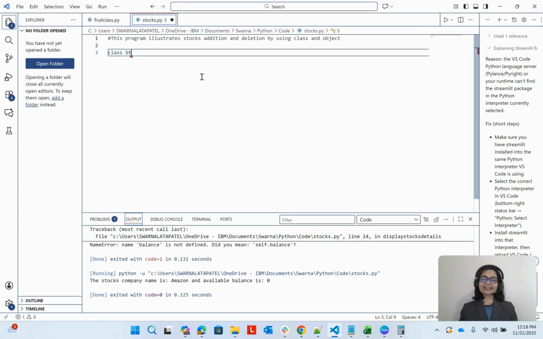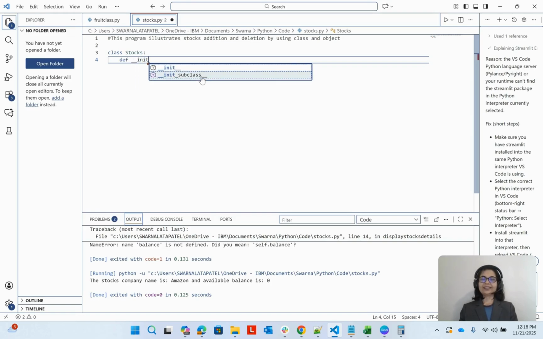Let's create a class Stocks, and let's create one constructor. def __init__. Let's have two variables along with the self: company name, from which company we are buying the stocks, and at the beginning let's have the balance as 0. So we have zero stocks now.